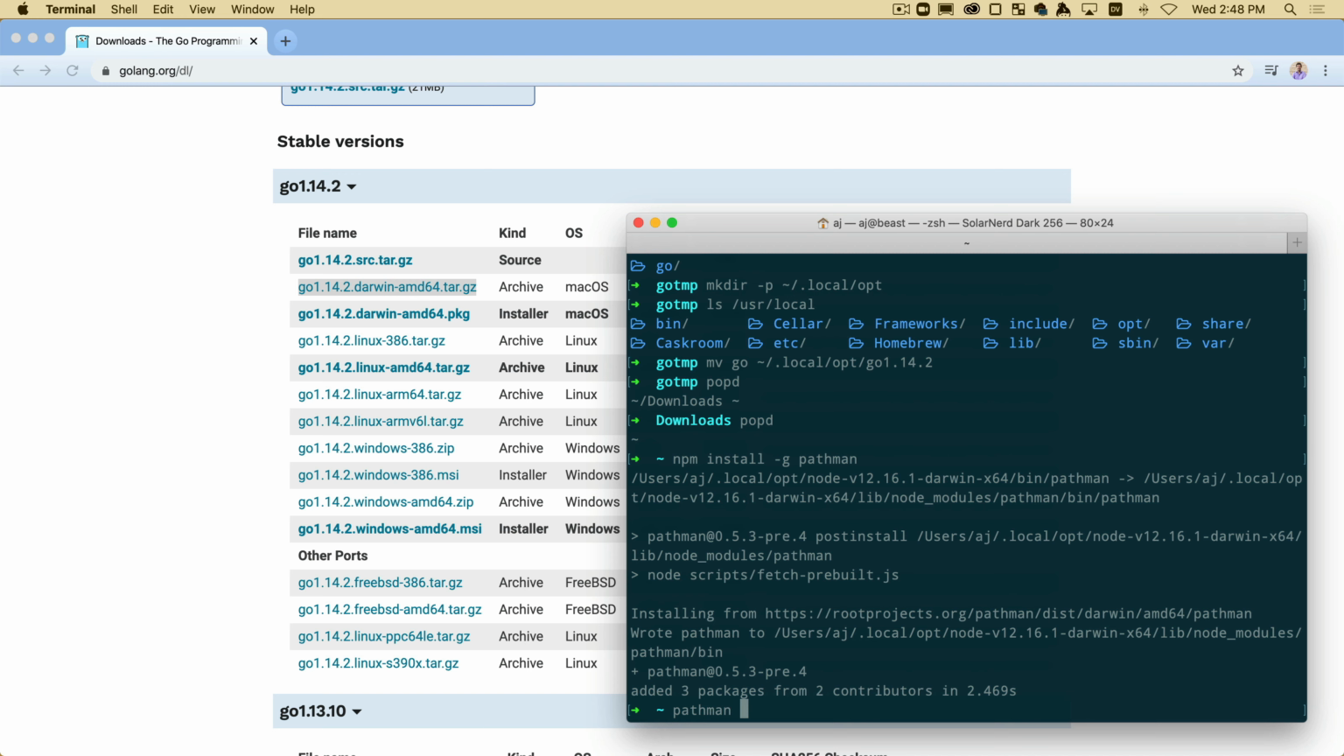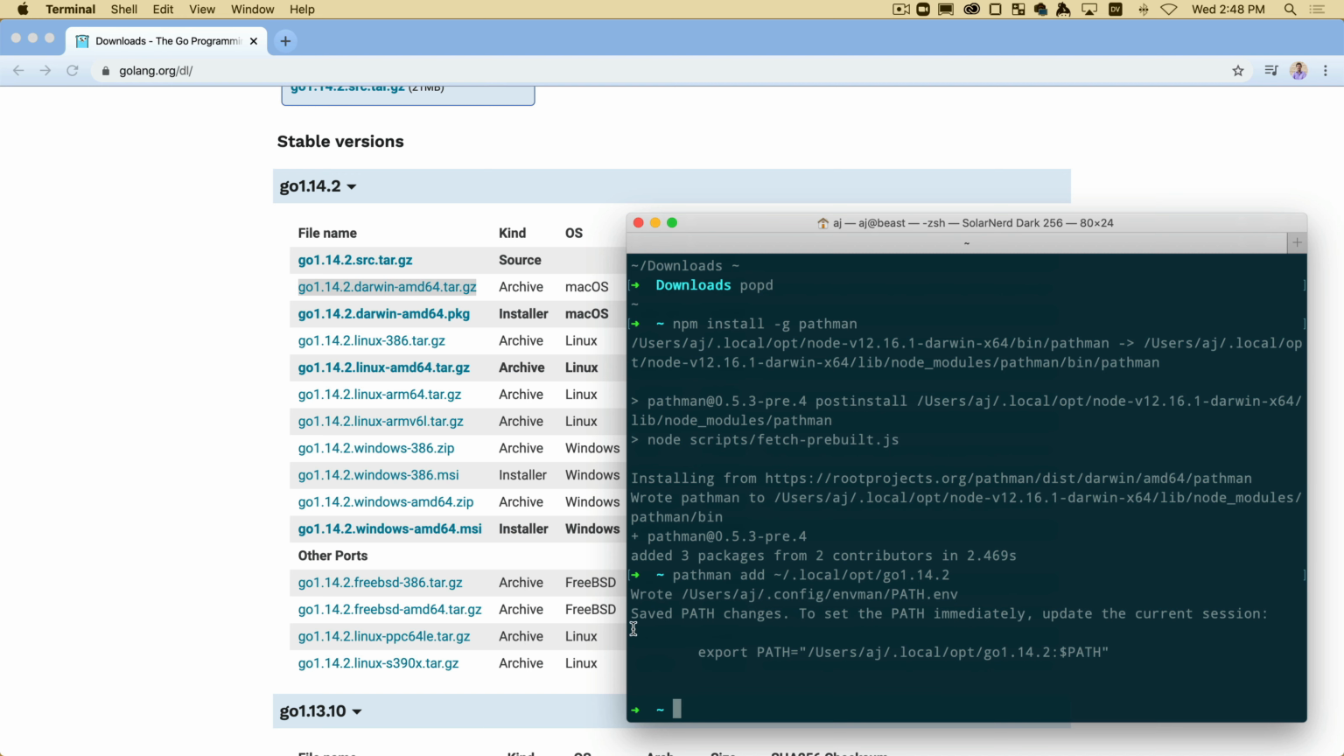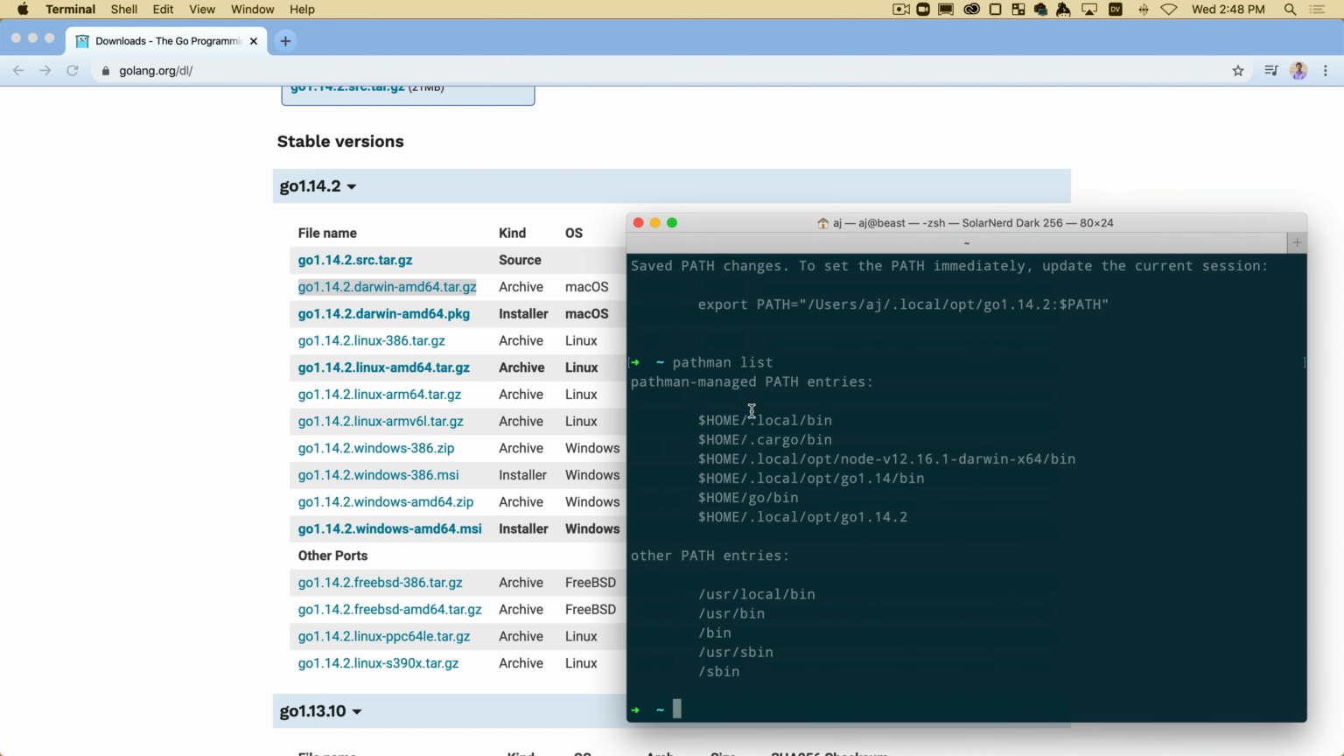And then when you have Pathman, you can say pathman add, and then give it the path to a program that you want to have in your path. And then it will say where it updated the path to. And now anytime you open a new shell, that path is set. And you can also do remove or list. If I do pathman list, then it shows these are the entries that Pathman can remove. And then these are entries that come from some other cascaded something before, that Pathman doesn't have any hold over.